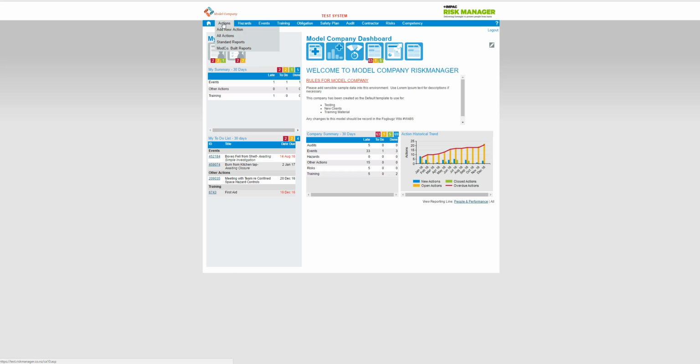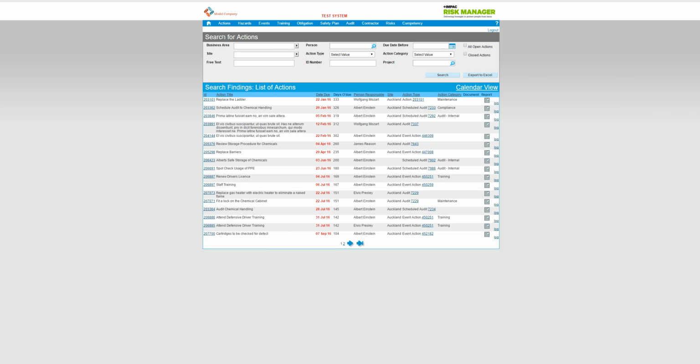The Actions module. The Actions module contains items to do. By clicking on all actions, we can see all of the actions that are outstanding. Each action has its own action ID and a description, a date that is due, number of days that it is overdue from being completed, a person who is responsible for completing that action, the site in which the action was first generated, and it could be an action is generated from within an event module, an audit module, the type of action that it is, whether it's about maintenance or compliance or training.